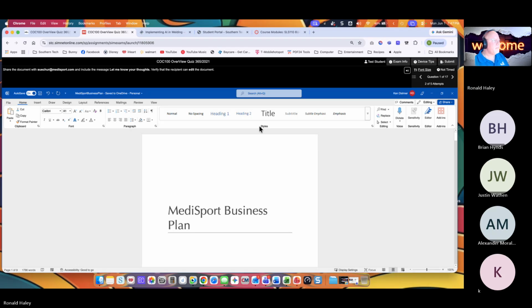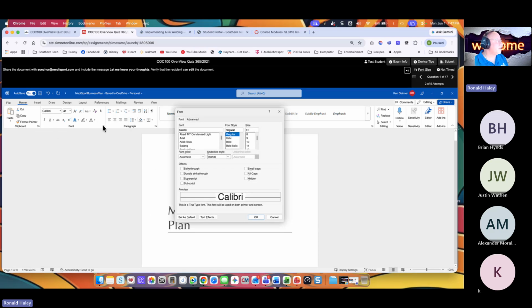All right. And then you got these little squares in here. I used to call those thingies. They're not. Those are called dialog launchers. And when you click on those, they actually open up other menus under them. See how they do that? Those are called dialog launchers.